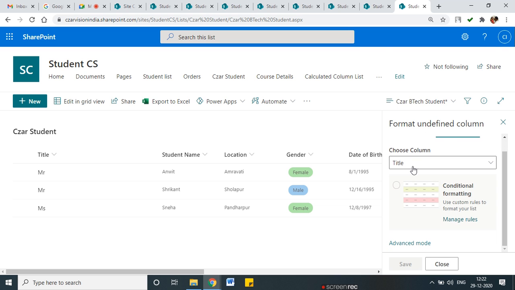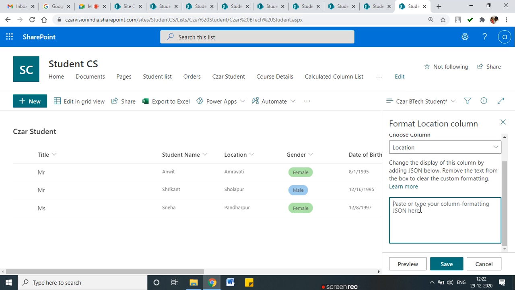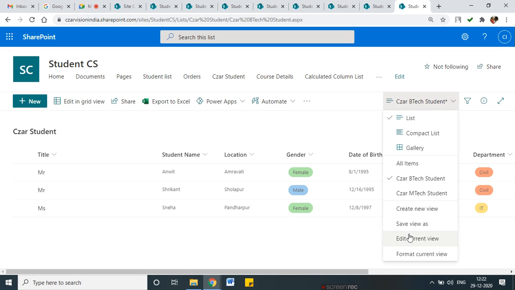Format column, okay, so choose the columns, say location. If you want to put some JSON against it, you can put some JSON on that. We will not do it in JSON now, we'll discuss JSON later. So that you understand, the format current view is specific to some UI-specific changes you want to do, you can do the changes on it.